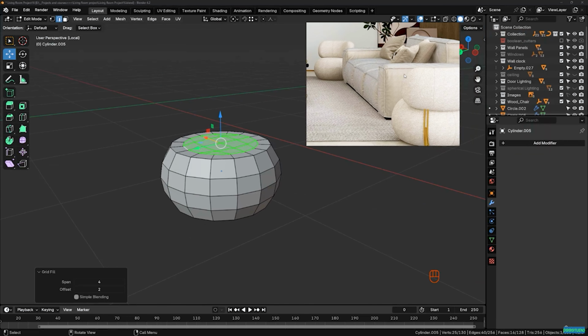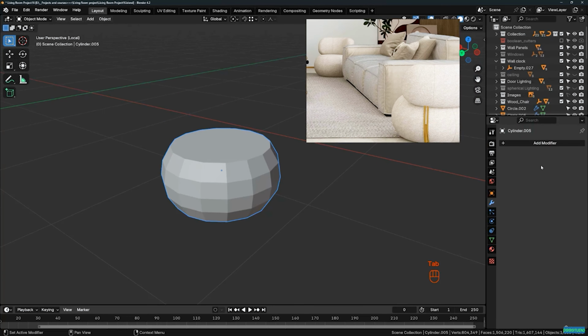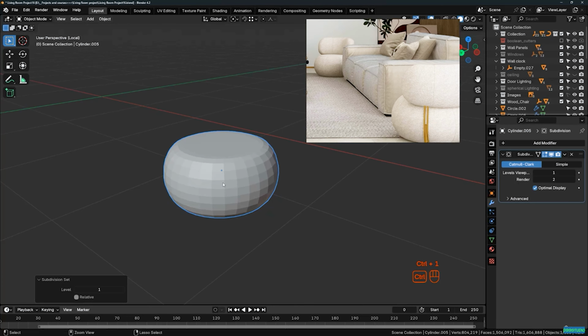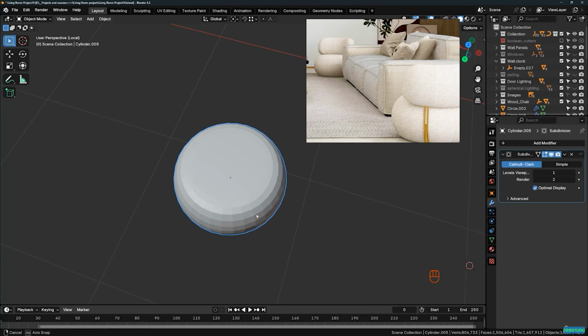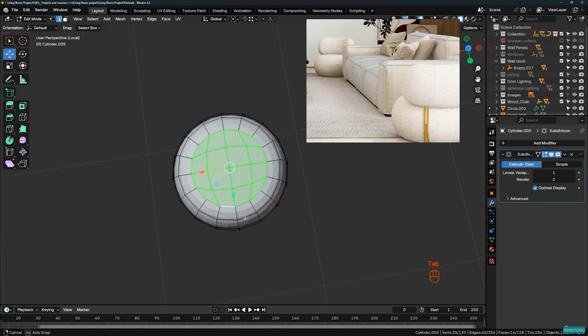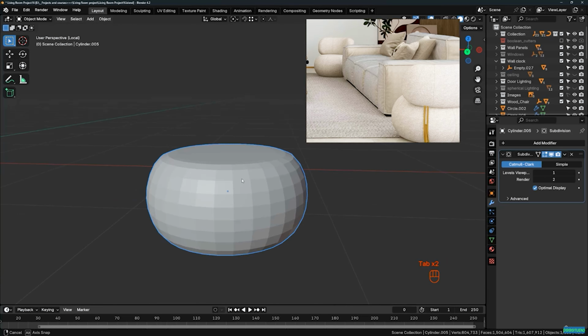After that, let's give this subdivision surface. I just want to see the result. Hit Control 1. Alright, the result looks cool. Yeah, very nice. I like it.